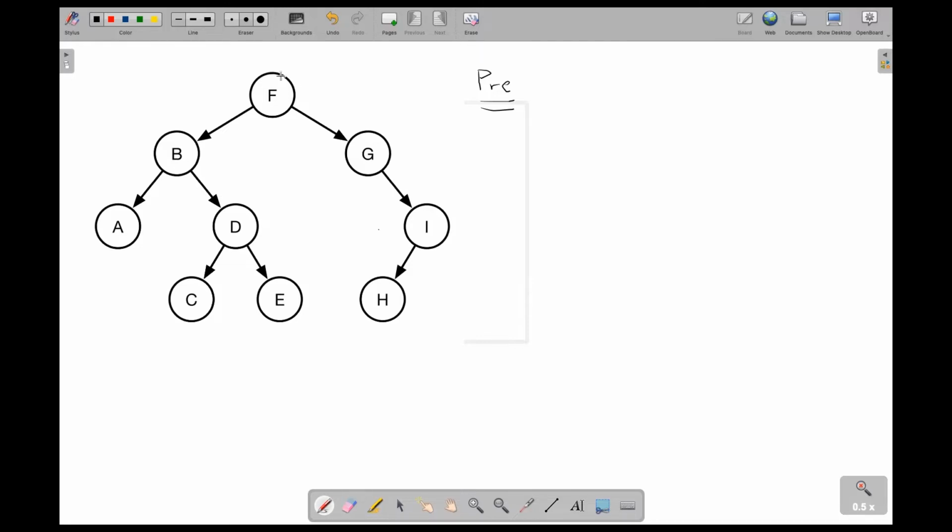In this case, we start our visit from F. So we put down F first, and immediately we visit that because it's pre-order. And then the recursive call order is always left, followed by right. So from F, you go to B. And the moment you enter B, you immediately visit the value. So you put it down.